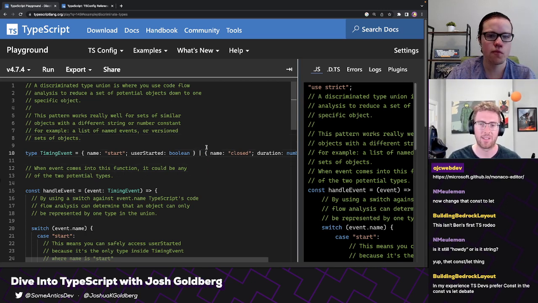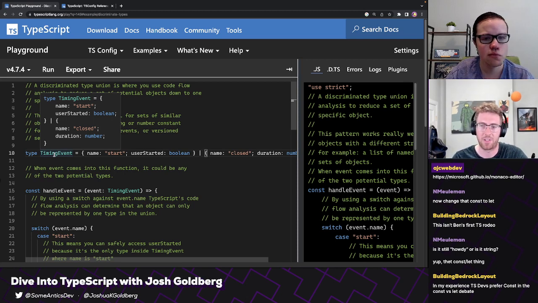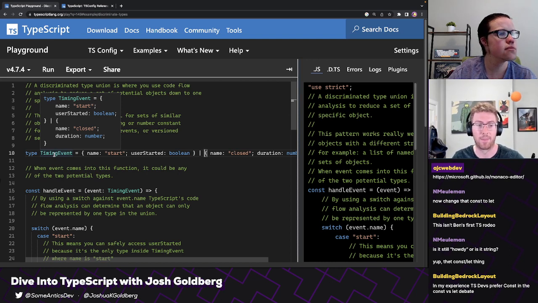When we say on line 10 timing event, we're declaring that anywhere in code, whenever we say timing event, we mean something that can be either the first object shape with name or user started, or the second object shape with name and duration. So that is the way to write a union type, an either-or type, with object shapes. It can be either of those two things. Does that kind of make sense?